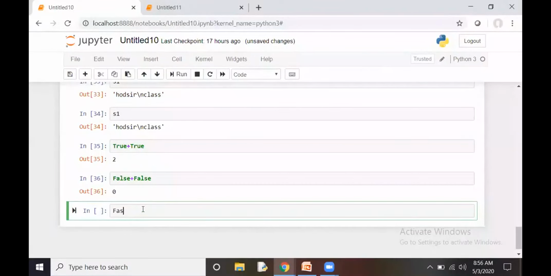Suppose you write false plus true. What value did you get? False plus true is 1, not true. You are not doing an OR operation here. The first value, false, is 0, and the second value, true, is 1. So what value did you get? 1.